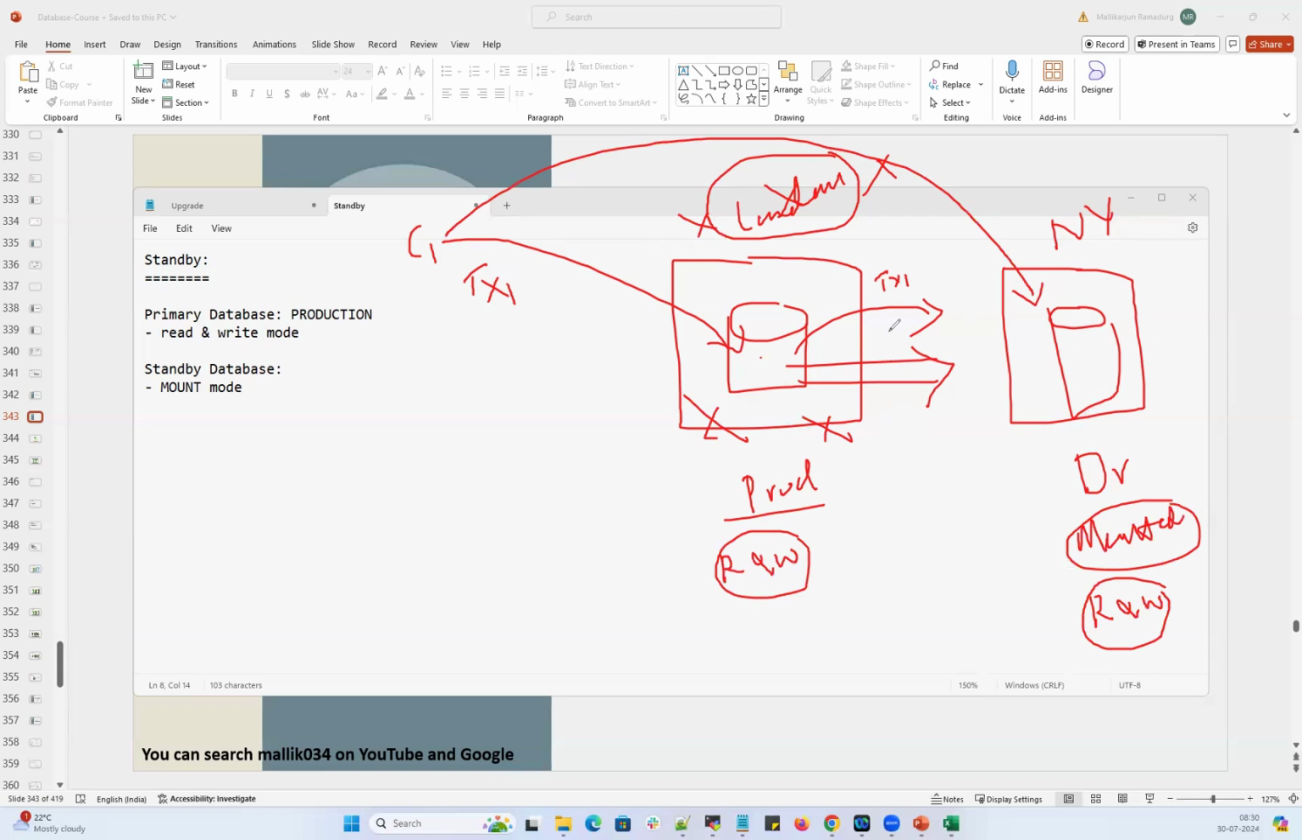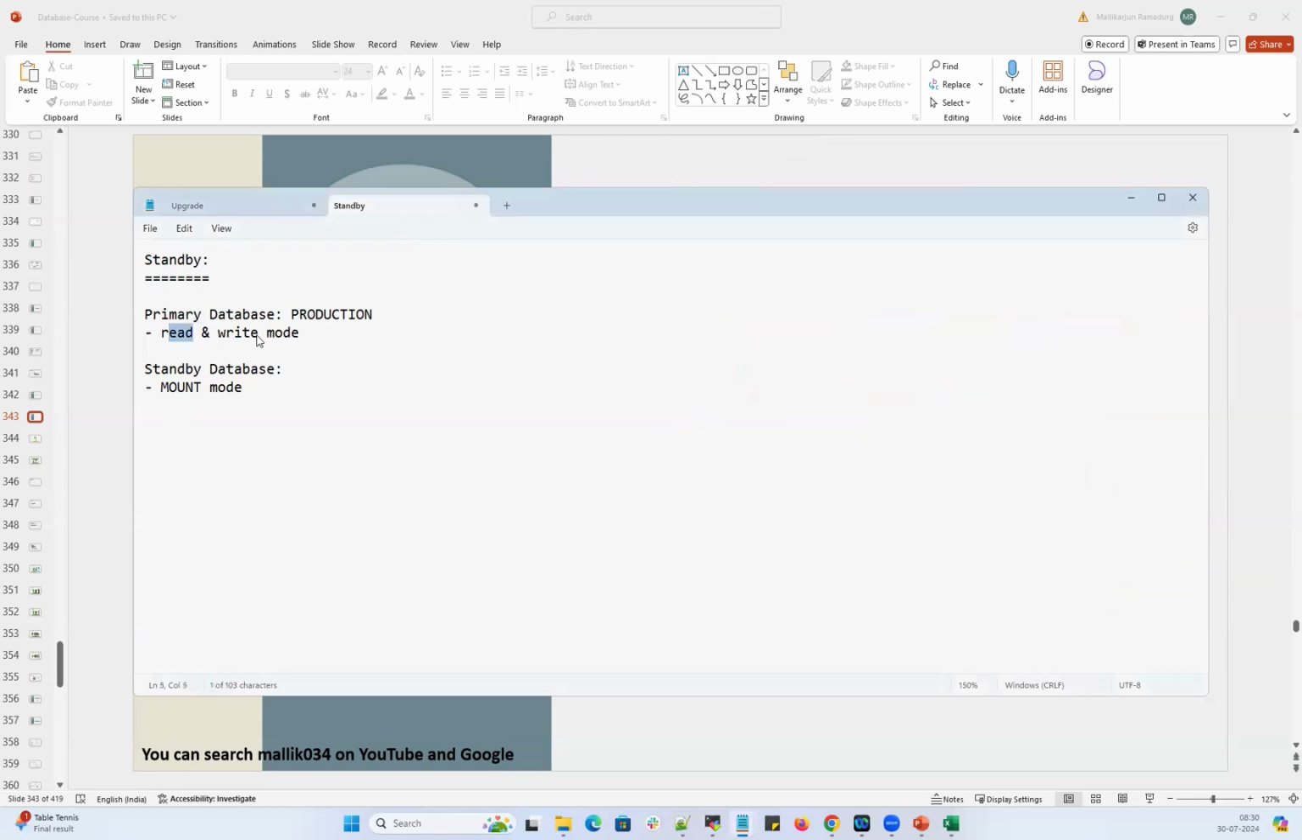DR database is very, very helpful in case of any data center crash. So your production database will be in read write mode and all the application users will be connected. And then your DR database will be in mount mode where you cannot run any query, and that will be always in sync with your production database. So many people will call it a standby or DR. Both are one and the same. So in case any disaster happens, we're going to activate our standby database and open it into read write mode, and all the end users will connect over there.